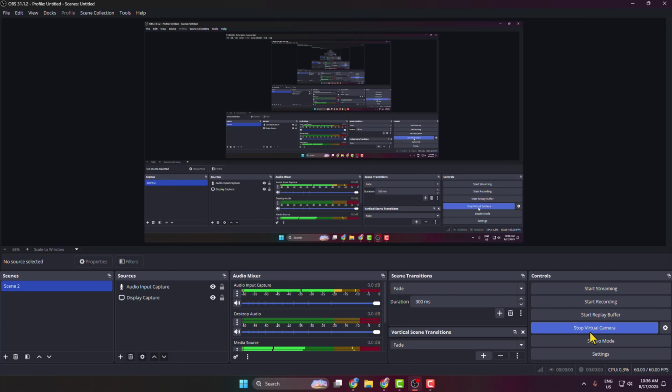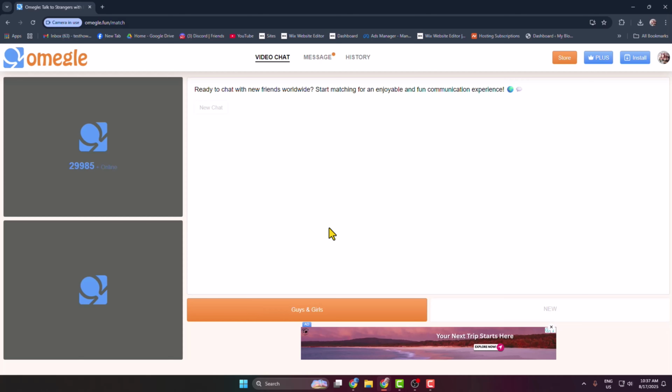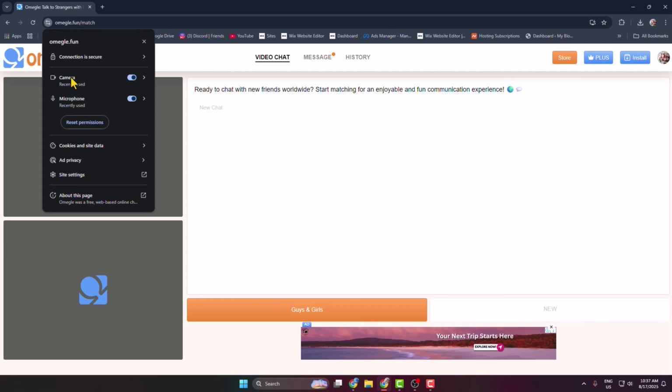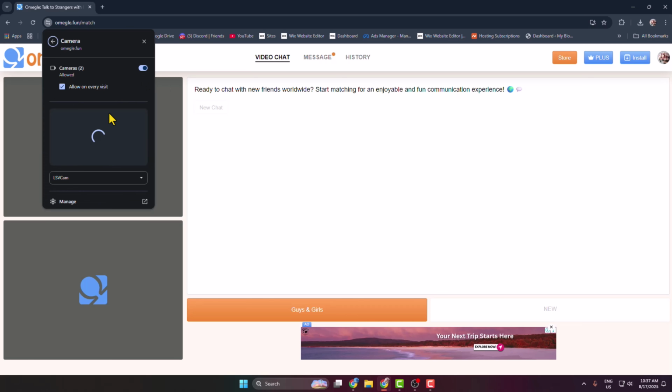Once the virtual camera started, go to your Omegle and then just join a video chat. And here click on this control next to Omegle, and here click on this arrow icon next to camera. And here click on this camera drop down, and here select OBS virtual camera.